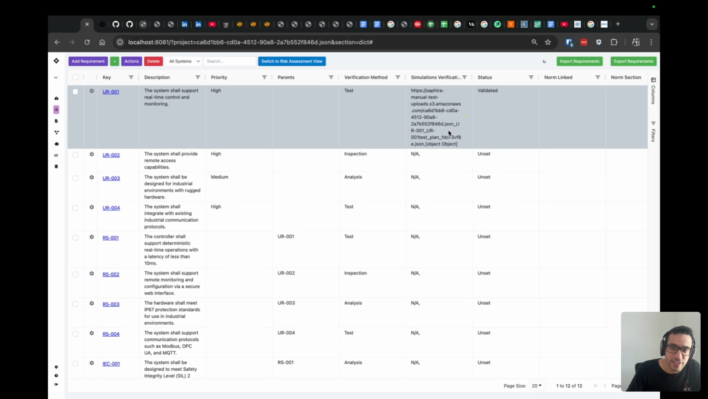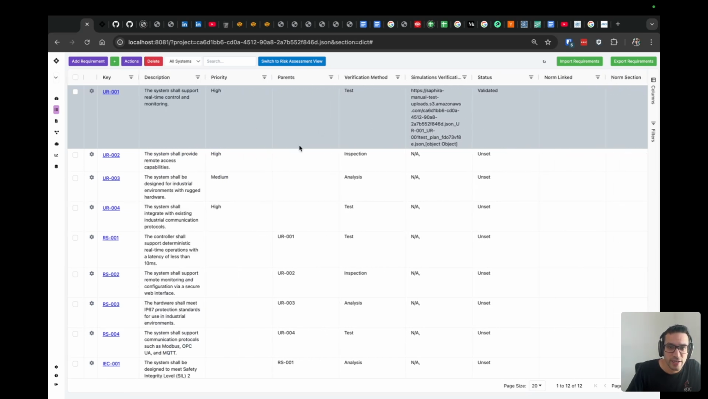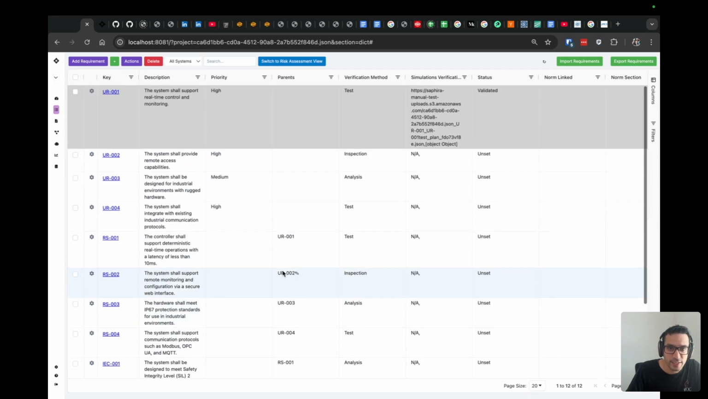So you have this bit of your traceability matrix that is completely generated. Now, we can keep on doing this all the way down the line for each of these other IEC requirements, but this is the beginning for what Saphira can help you enable.